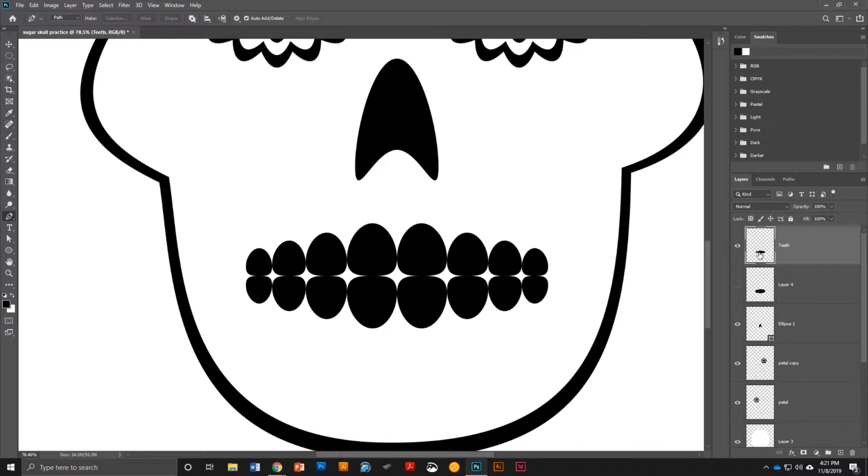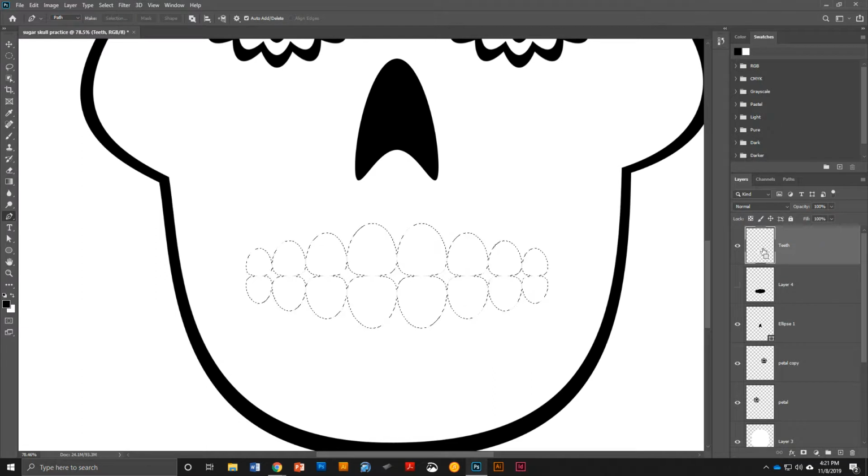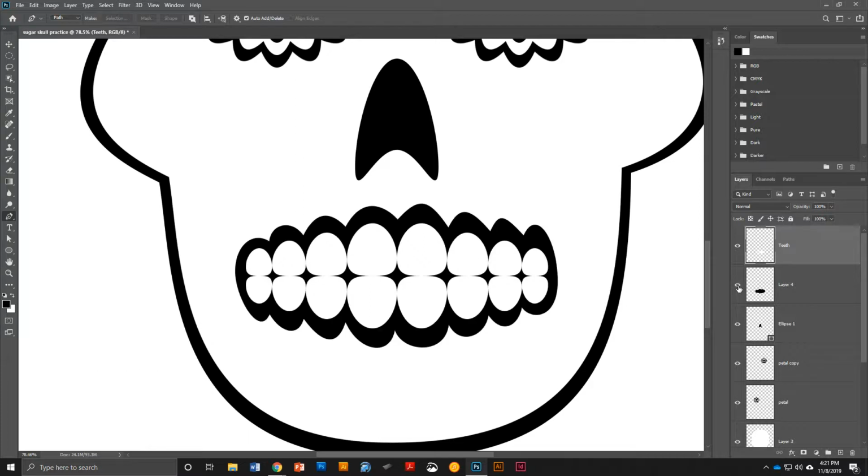Just like we did before, I'm going to Control click in here to select the teeth. But this time, instead of filling it with white, I'm going to fill it with black. I'm going to fill it with white. There you go. And just like I said before, you won't be able to see it. But if I turn on the background that we just made, now you can see a really nice set of teeth with this really nice background.